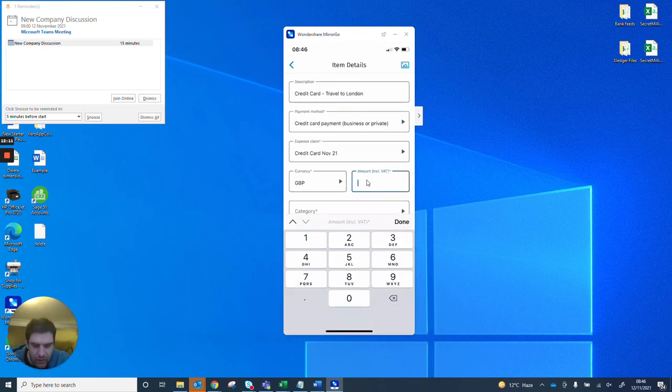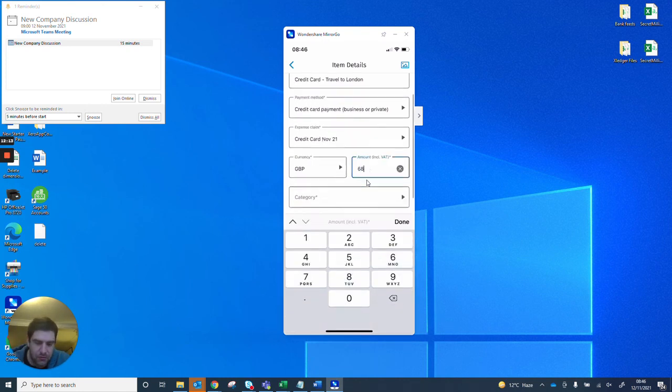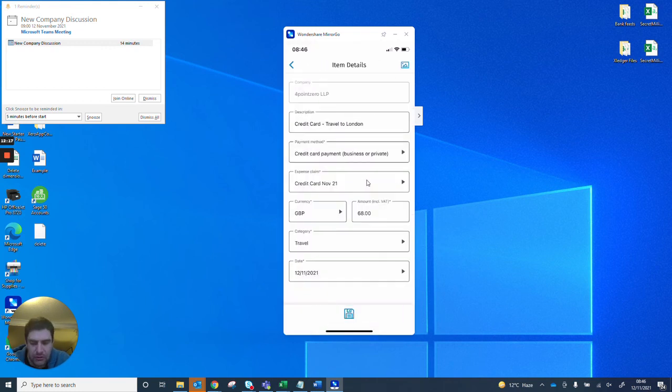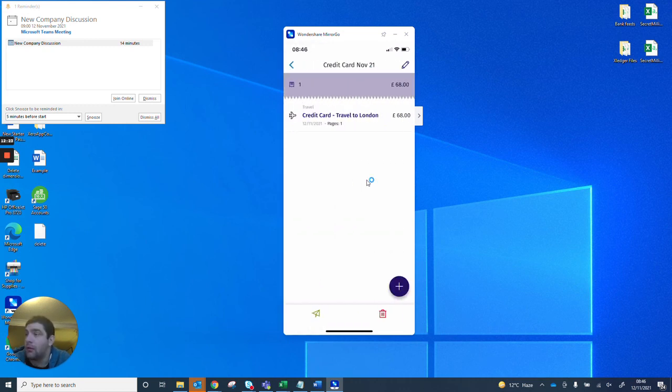I then put in the amount. It's for £68. I'm going to select the category, which is for travel. And I have then completed that item. All the boxes are filled. Just check the details and press save. You can see that has created a new expense claim form, which is called credit card for November. And I would just keep adding to that throughout the month until it is complete.